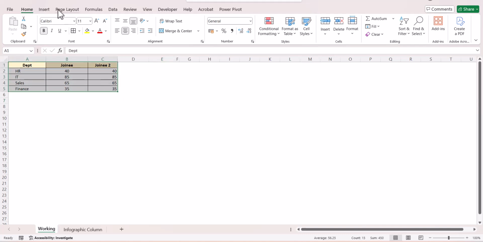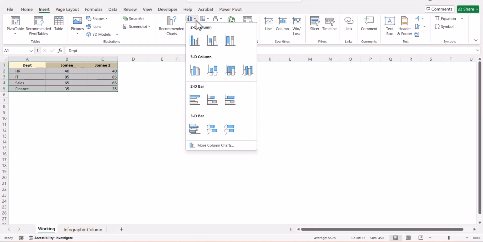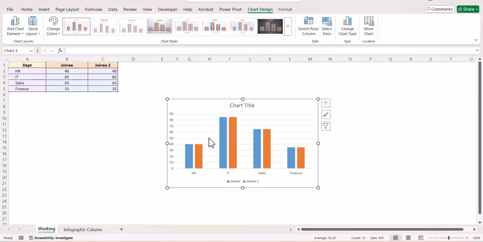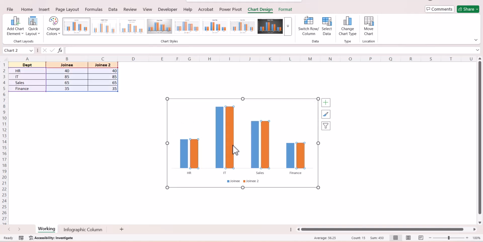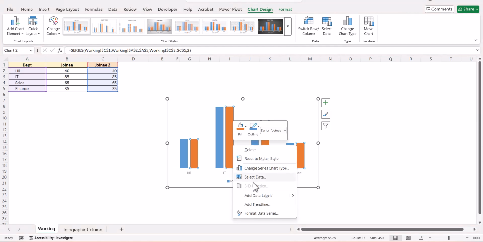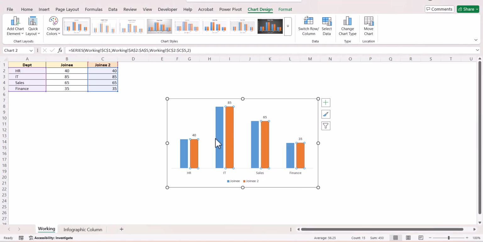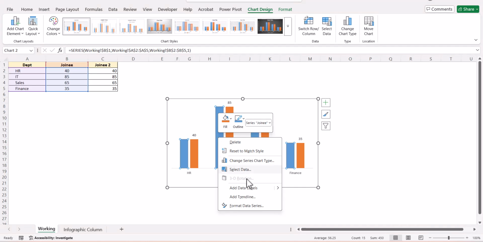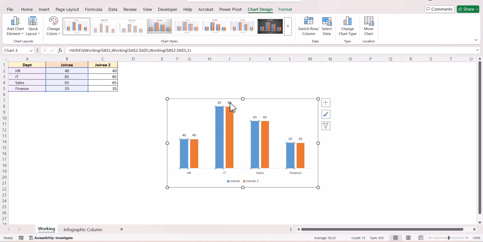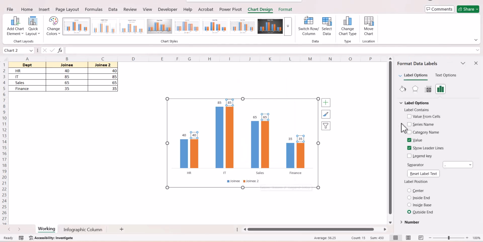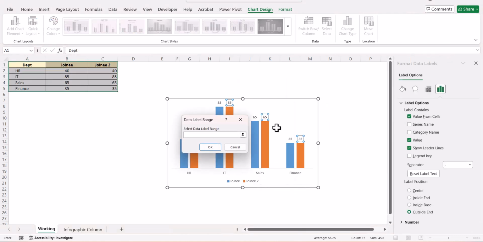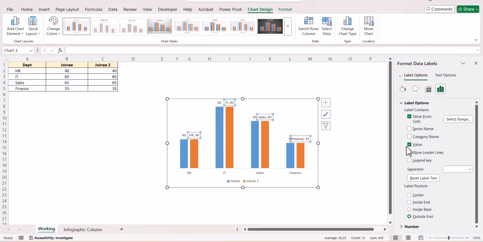Now just select your data, go to insert and insert a simple clustered column chart. Delete the grid lines, delete the chart title, delete the axis. Now in joinee2, select the series and say add data labels. Do the same for joinee, add data labels. Now in joinee2, select the data labels and say format data labels. Then select value from cells and select your department and say OK.